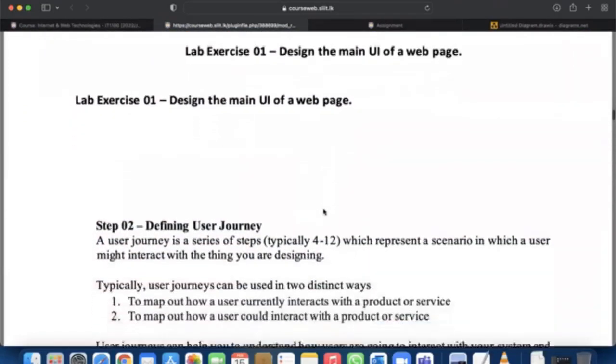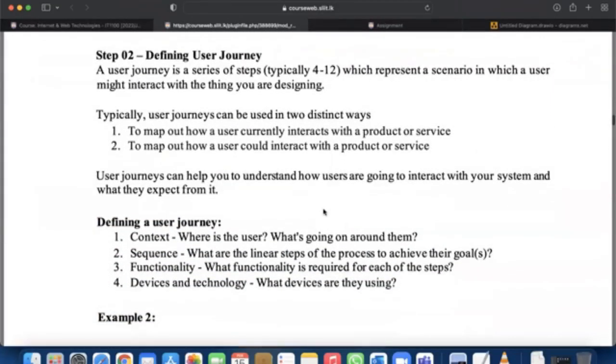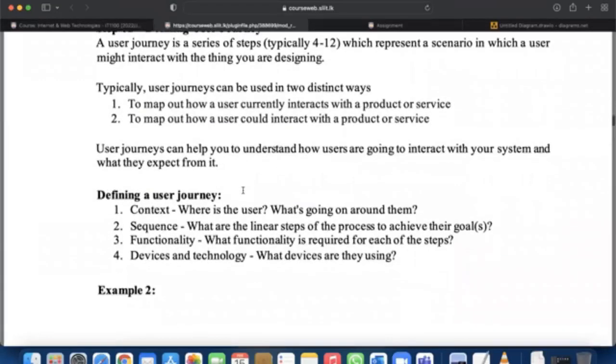Then let's move to the other part. Step 2, defining user journey. So the user journey is a series of steps. So for a scenario, the series of steps, we call it a user journey. Okay. So in here, you can see typically user journeys can be used in 2 distinct ways. To map out how a user currently interacts with the product or service, or else to map out how a user could interact with the product or service. Okay, so here we have 2 ways.